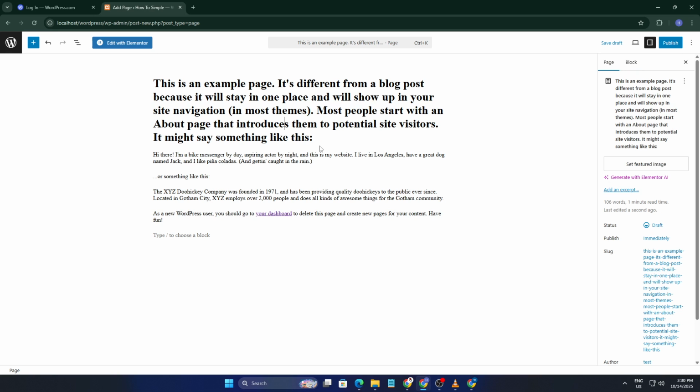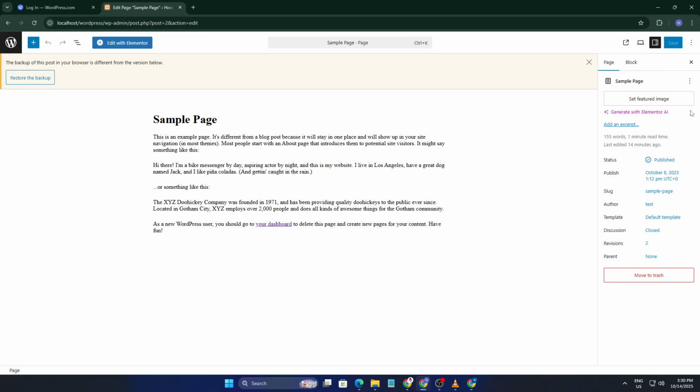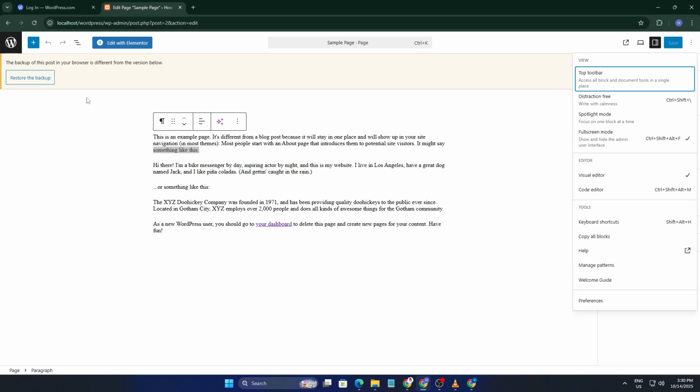To double check everything worked, return to the Pages section from your dashboard. You'll see the new copy in the list, ready to edit, preview, or assign to menus. And that's all it takes. No extra plugins, no clutter, just a clean and fast way to duplicate your WordPress pages in 2025.